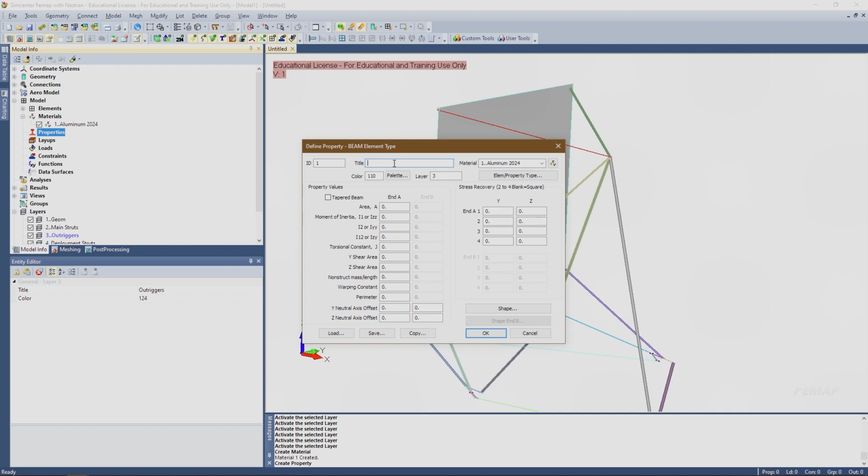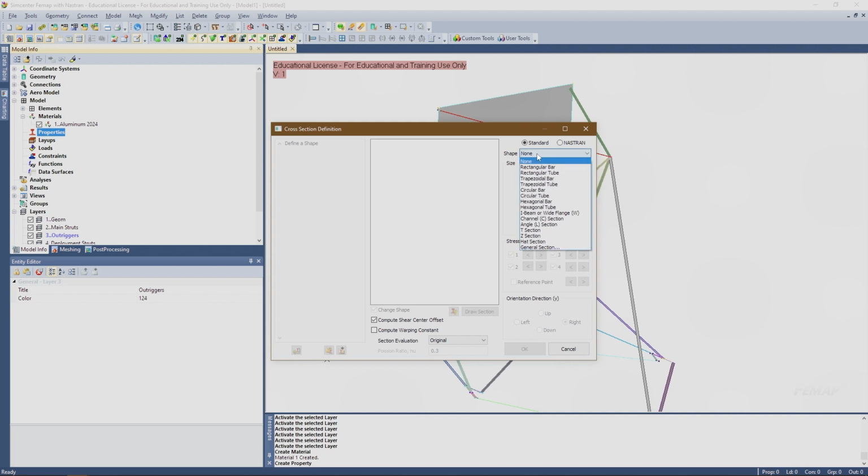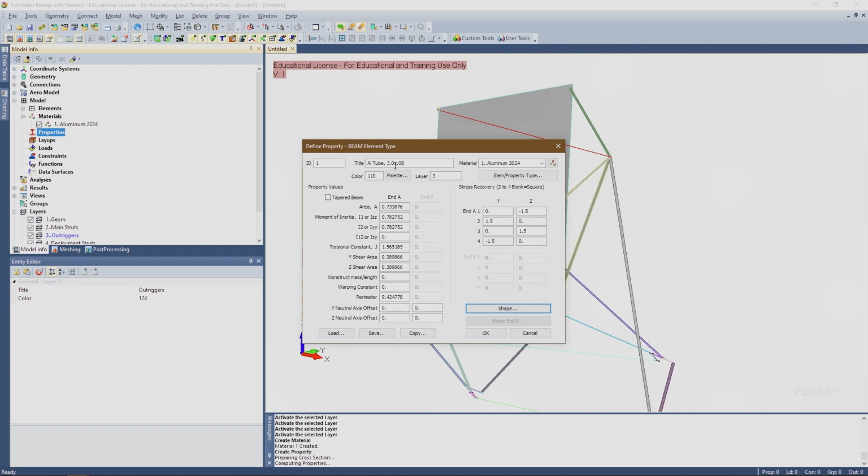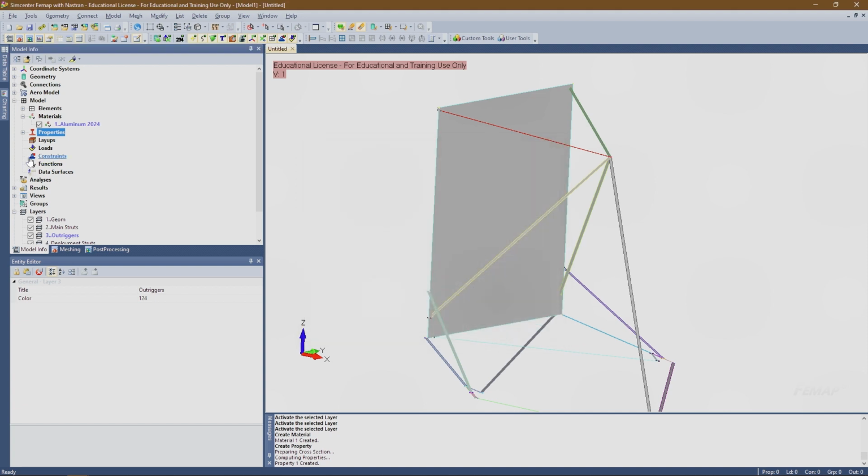Okay, so title, we're going to call this AL tube. And then we're going to do 3.0 by 0.08. So 3.0 is the diameter, 0.08 is the thickness. And then we're going to hit the shape button. This essentially allows you to select a shape, circular bar, oops, I want circular tube. And then radius 1.5 for a diameter of 3.0, and then thickness of 0.08. So a pretty hefty tube here. And there we go. Now hit OK, and that creates a property.